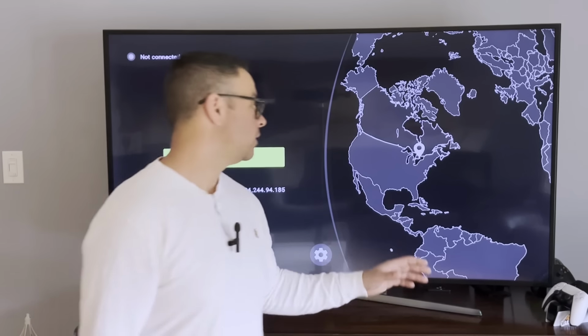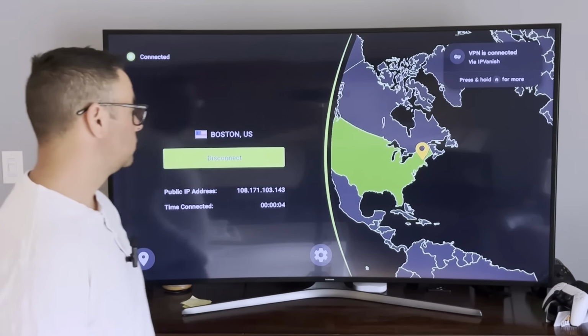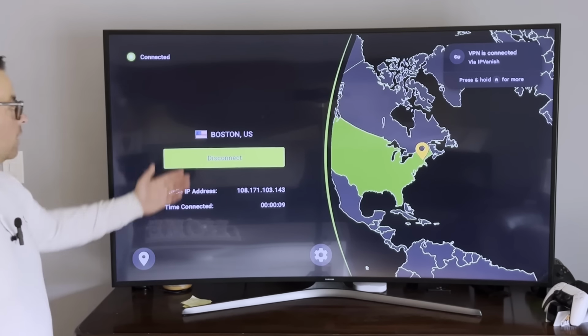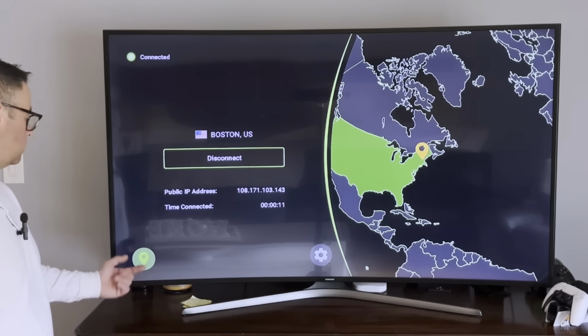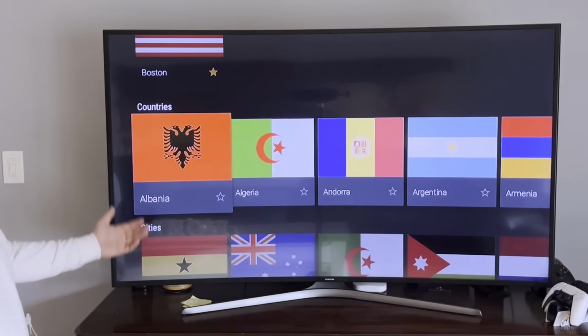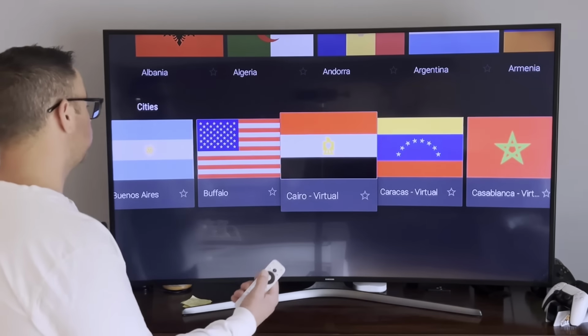Go into the App Store and download IPVanish. Once it's here, we're connected to Boston. Or we hit the settings icon. We have our favorites, countries, or cities. So we can go across. What do we want? Buffalo.